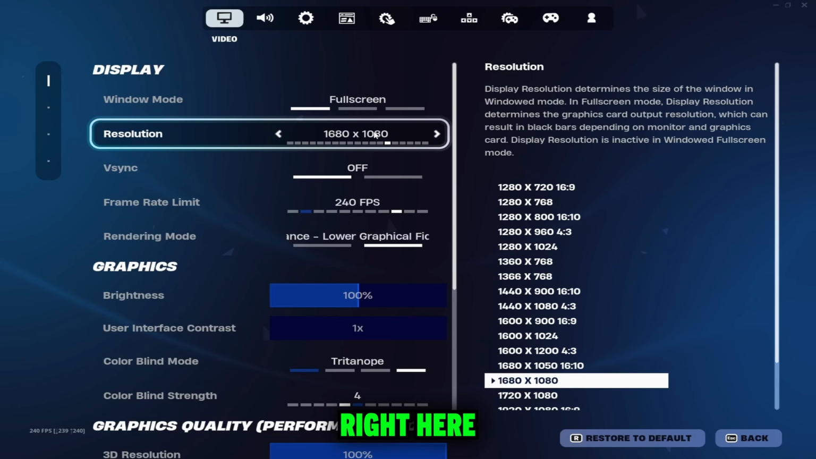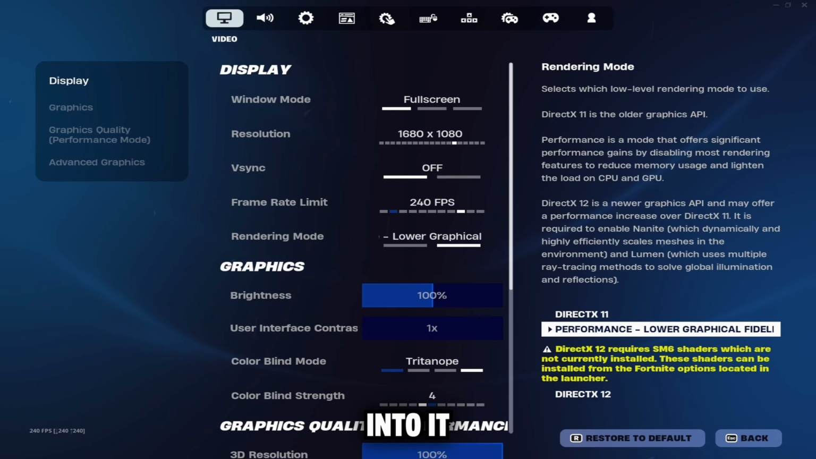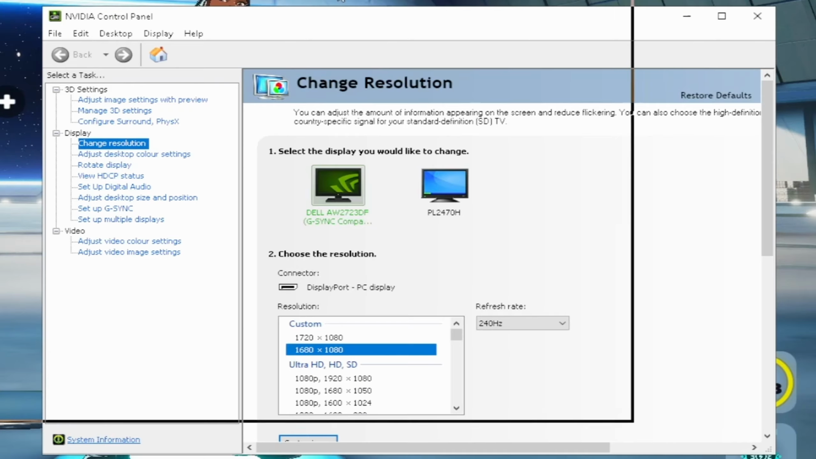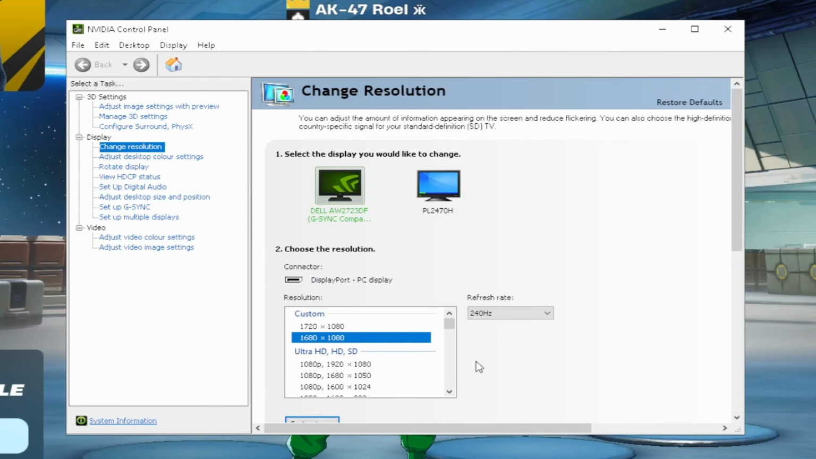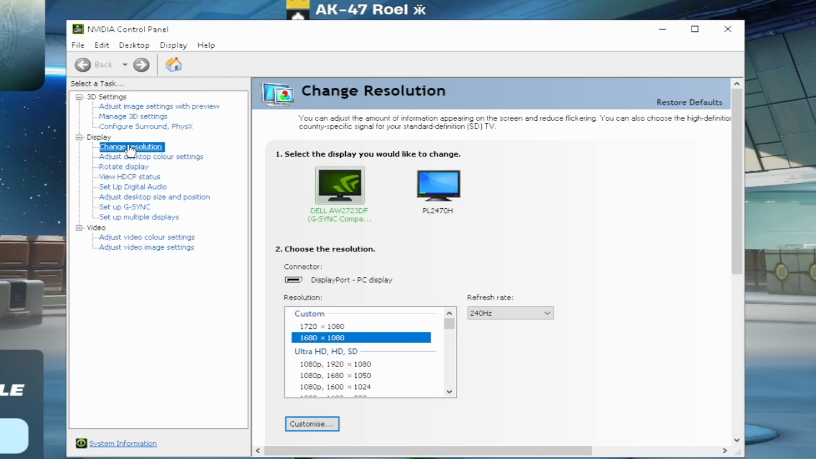I'm gonna show you how you can get a full screen stretch resolution with all of the options right here. So yeah, let's get into it. Okay, and this is how you're gonna get stretch resolution. So what you want to do is go to Nvidia Control Panel, and then go to change resolution and then customize.